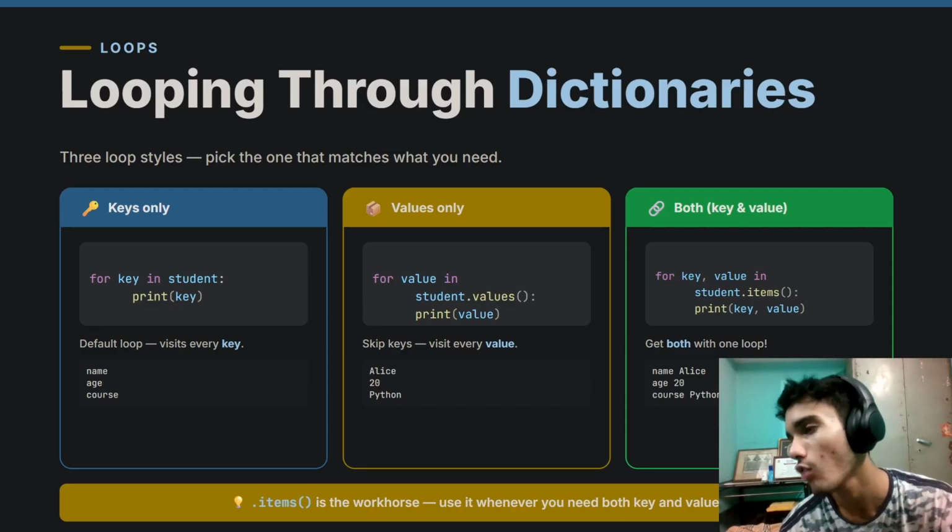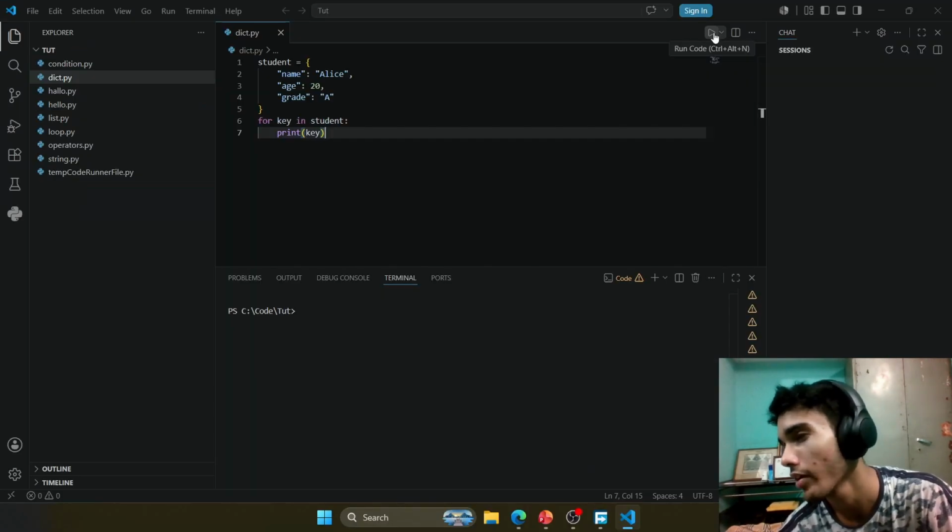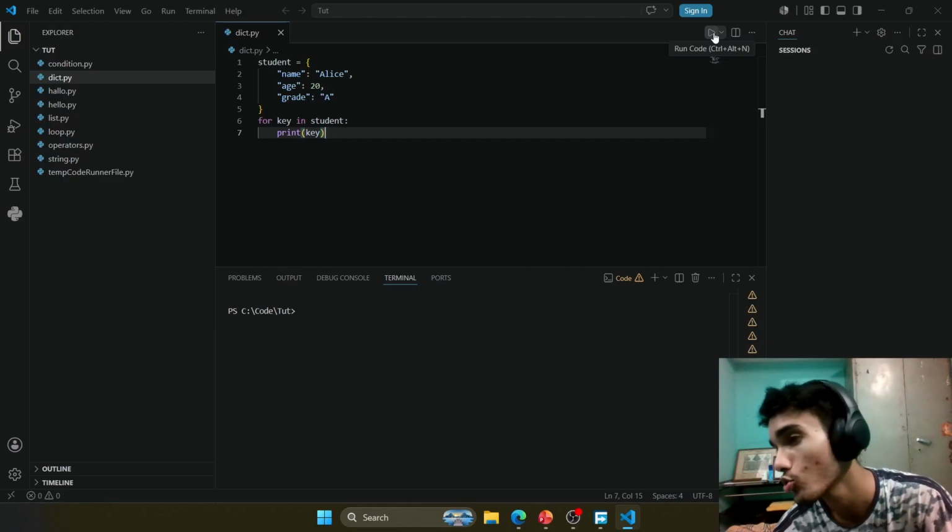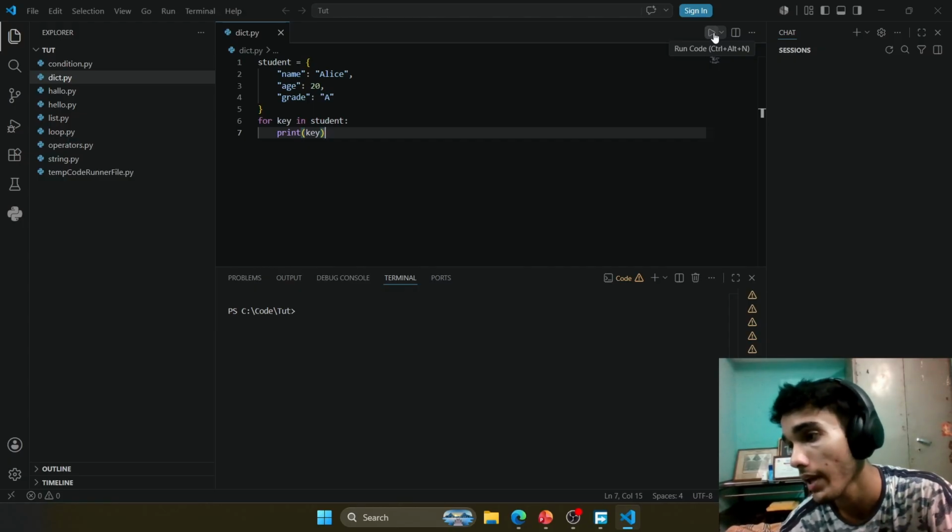Suppose we have a simple dictionary in which we hold three values, that is, the name, age, and grade of Alice, who is 20 with grade A. The simplest way to loop through this dictionary would be using a for loop. Now let's understand this through our example. So as you can see, I've taken a dictionary called student in which I have three values stored: the name, age, and grade of Alice, who's 20 with grade A. And I've used a for loop, that is, for key in student, to print the key.